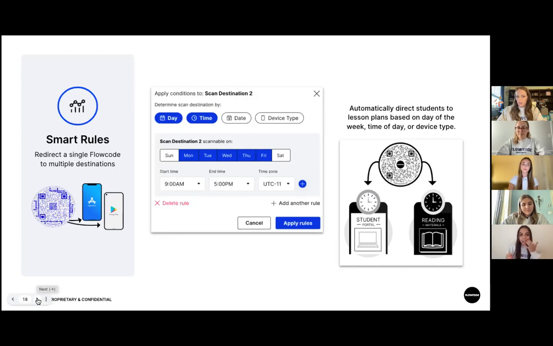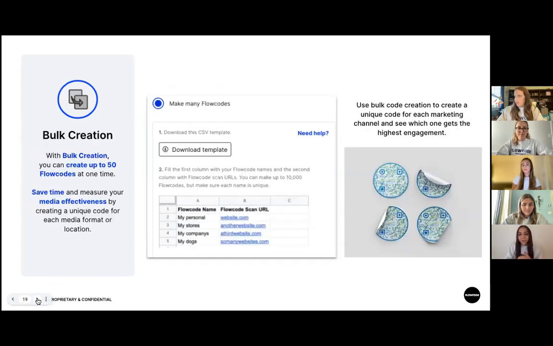If you're running anything from an education perspective, Monday through Friday are the traditional school hours. Maybe you want to redirect to the teacher's email on the weekend, and the teacher portal Monday through Friday. So just an education example there. And then bulk creation.